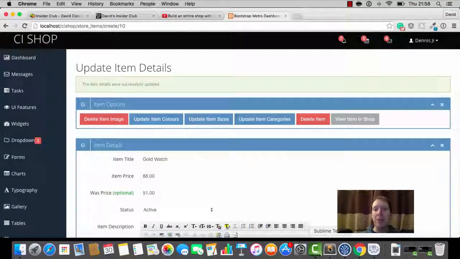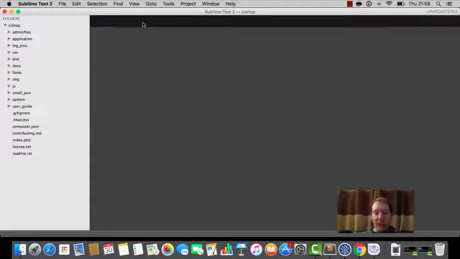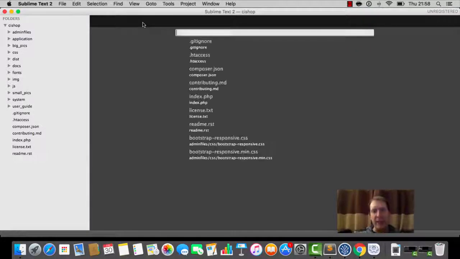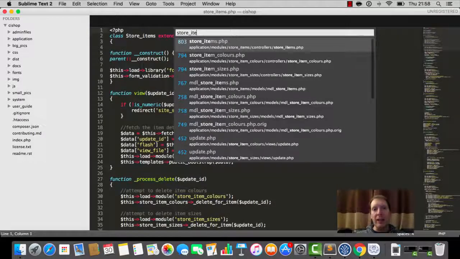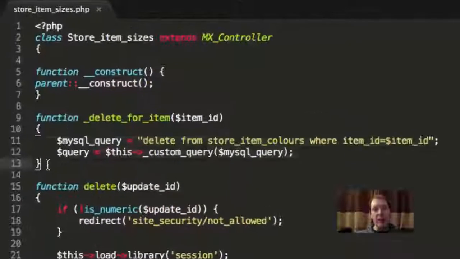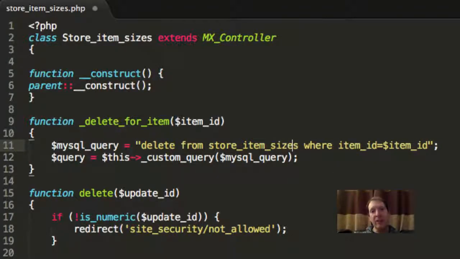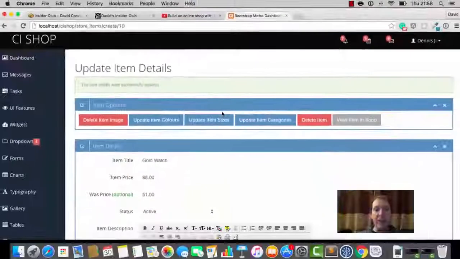The second problem that I noticed is nothing to do with that, and I wonder if you spotted this. I'll be really impressed if you did. If we open up store item sizes, and we go to this delete for item thing, I just noticed as I was editing that the query says delete from store item colors. I am so sorry. What a stupid mistake. Obviously, I meant delete from store item sizes, okay? So that's us. All errors are fixed.